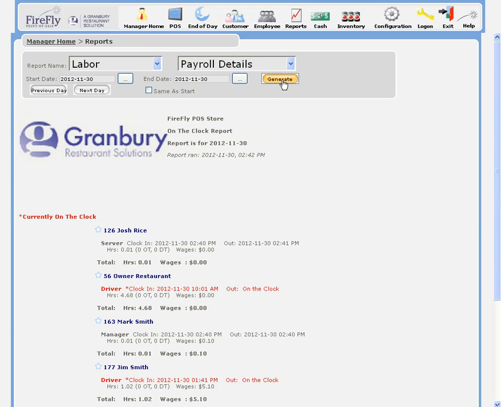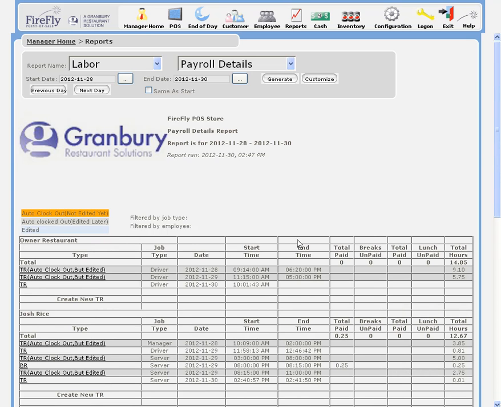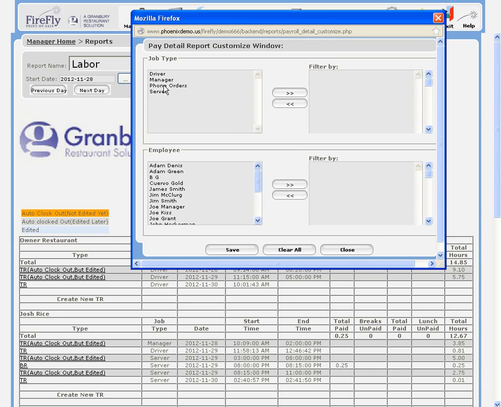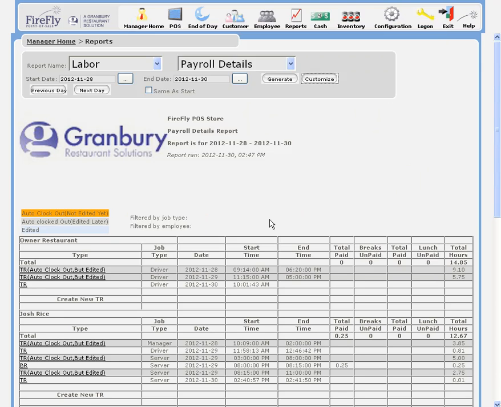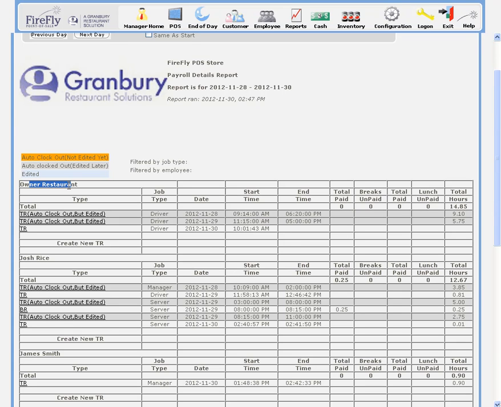The Payroll Details report is where you manage the time clock records. The Payroll Details report gives you detailed information about all time clock records. You can customize this report to filter it by job type or employee if you don't want to look at all the employees, and you can run it for any date range. On the report, you'll see by employee the detailed time clock records, including break and lunch information.